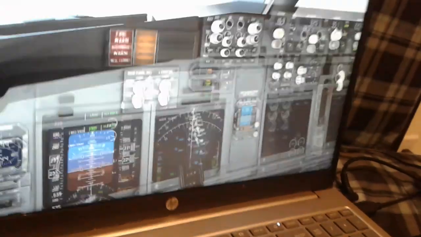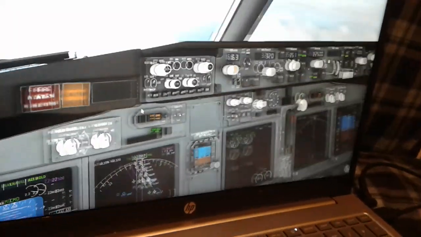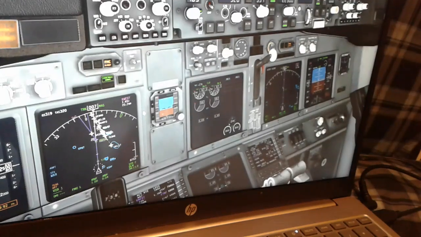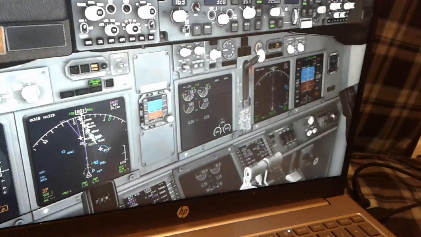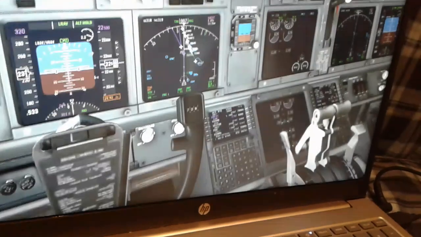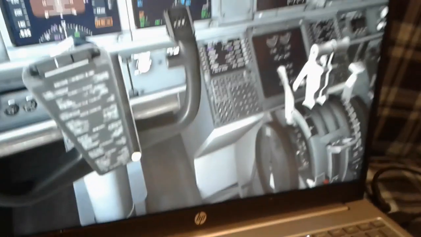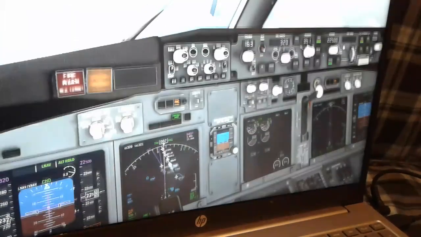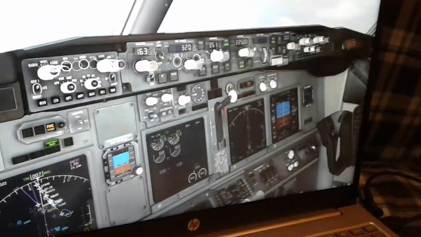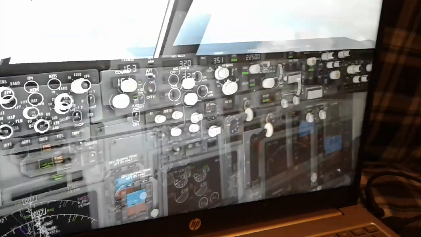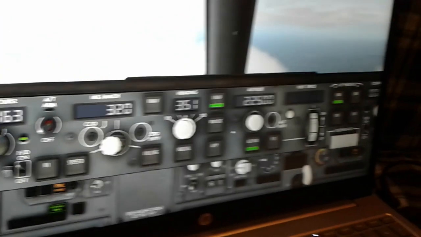Gonna be about 20 minutes for landing. Some more speed. So this is the trim now. It's adjusting. And we have to start descending. I'm gonna select a lower altitude.